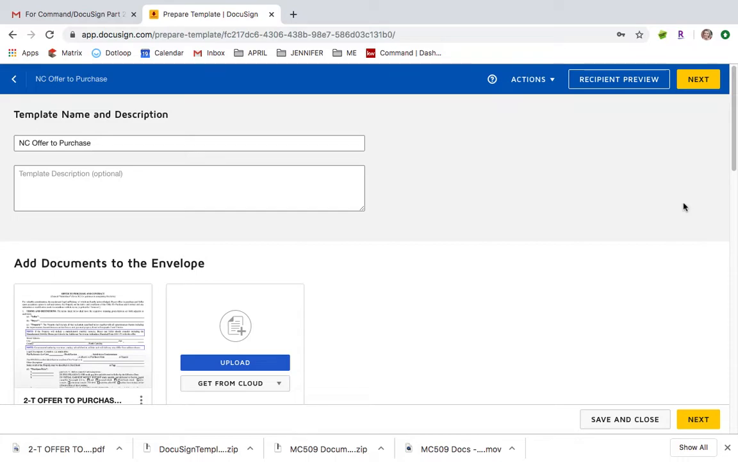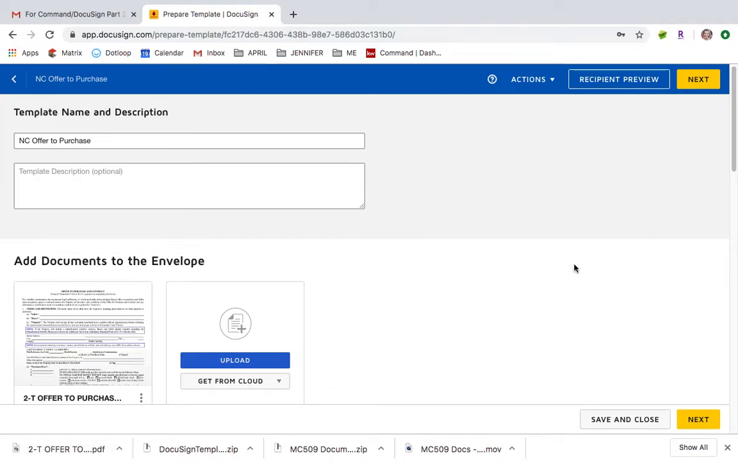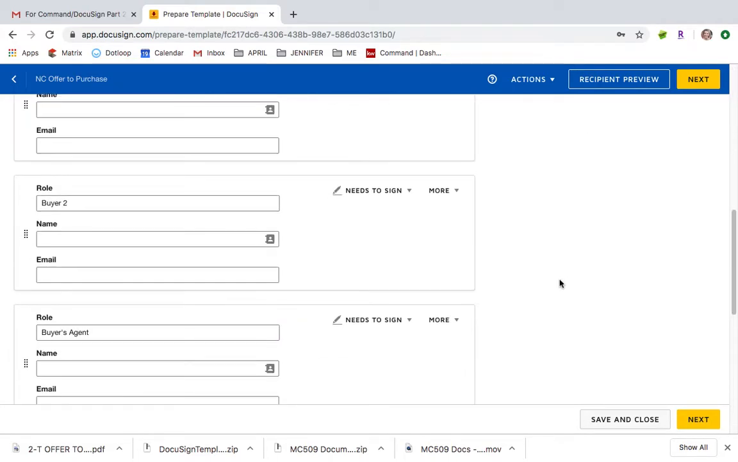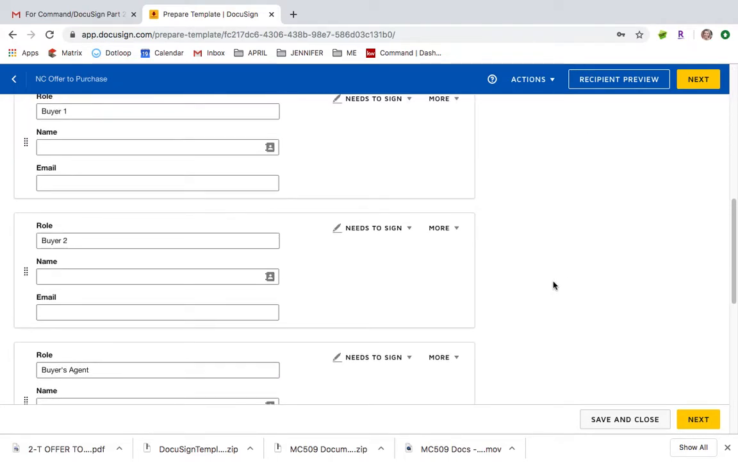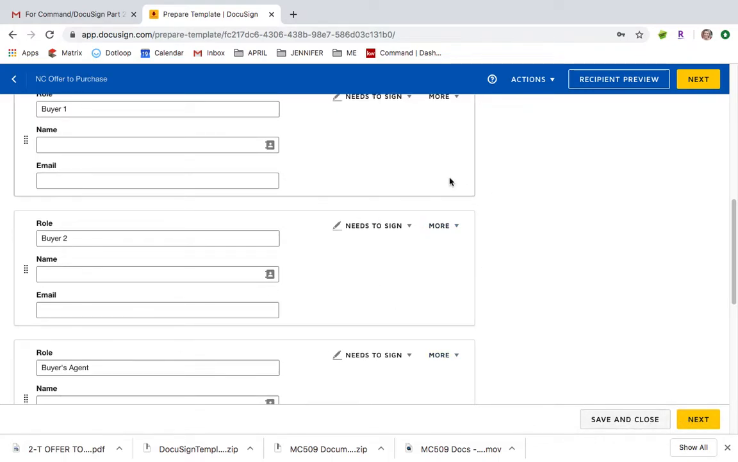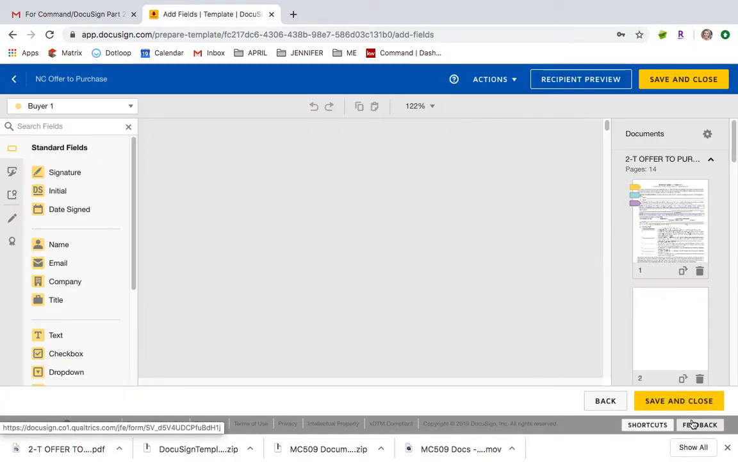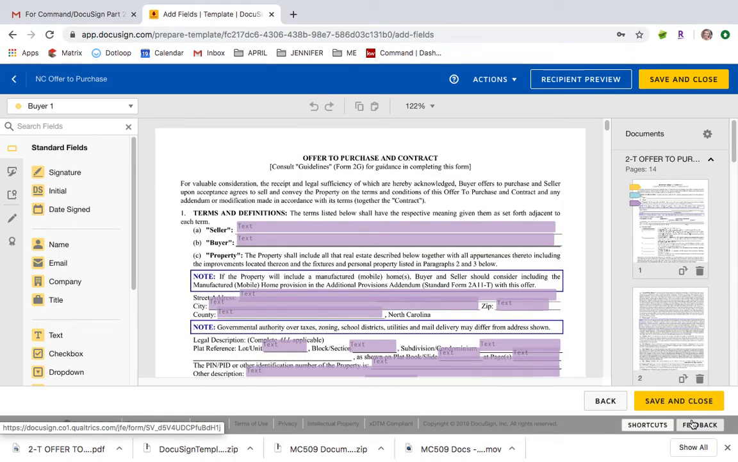So it is a working document. You can always change it if you mess up a field or you need to fix it later. You could even add new fields if you forgot someone that needed to sign. So you're back to where you were, and you'll just click Next. And that takes us back to the page by page of where we are.